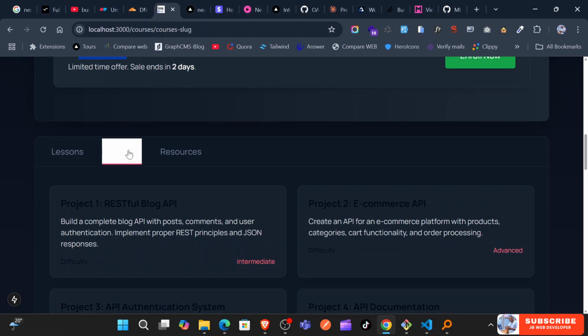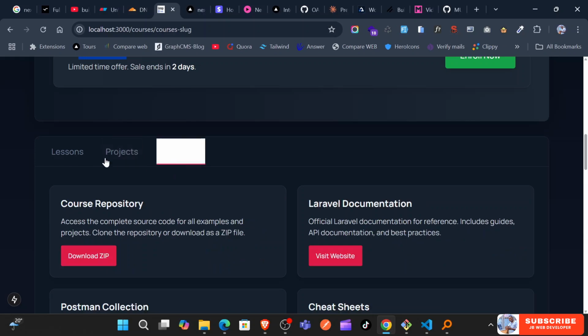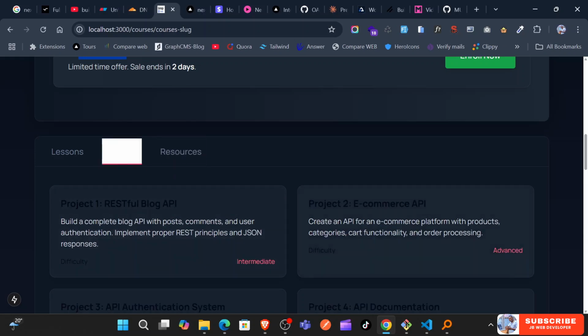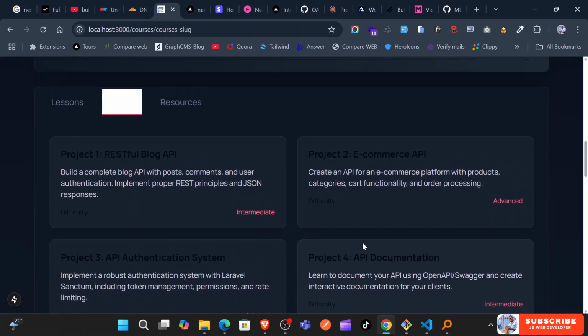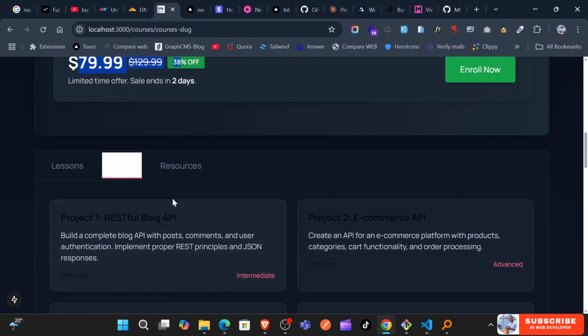Then we have the projects. What projects are they going to build in this course? Of course, we are going to do much better than this. We are just rushing to do this, but we're going to make this one look much better, right? It can't look terrible like this.